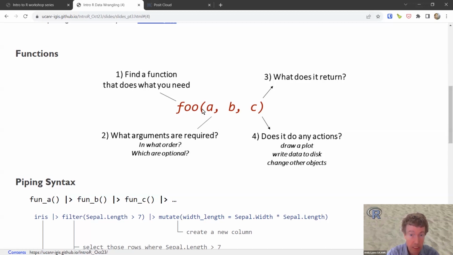All functions have arguments that you put inside the parentheses. You need to know which of those are required. And it's helpful to know what order they are expected in and which of them are optional, right? That can help you write commands that won't give you error messages because you skipped the required argument or you didn't put them in the right order.